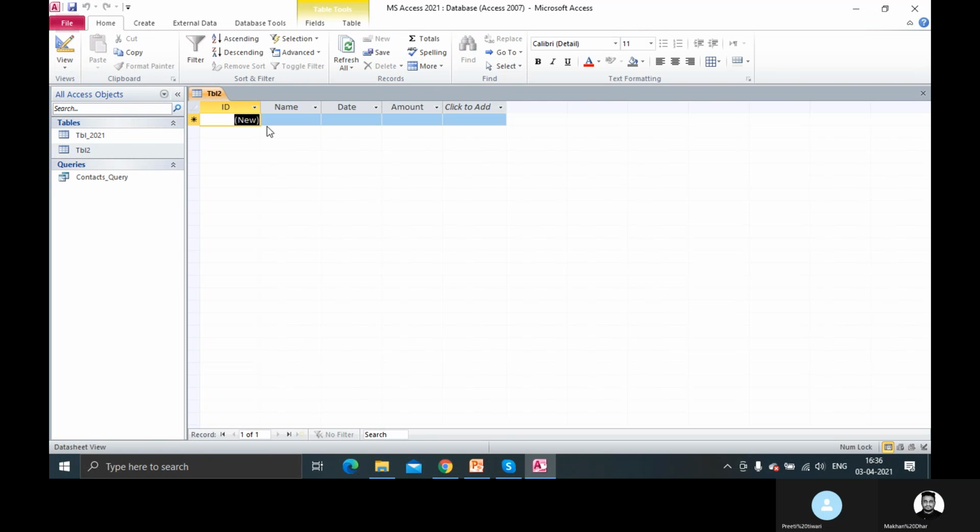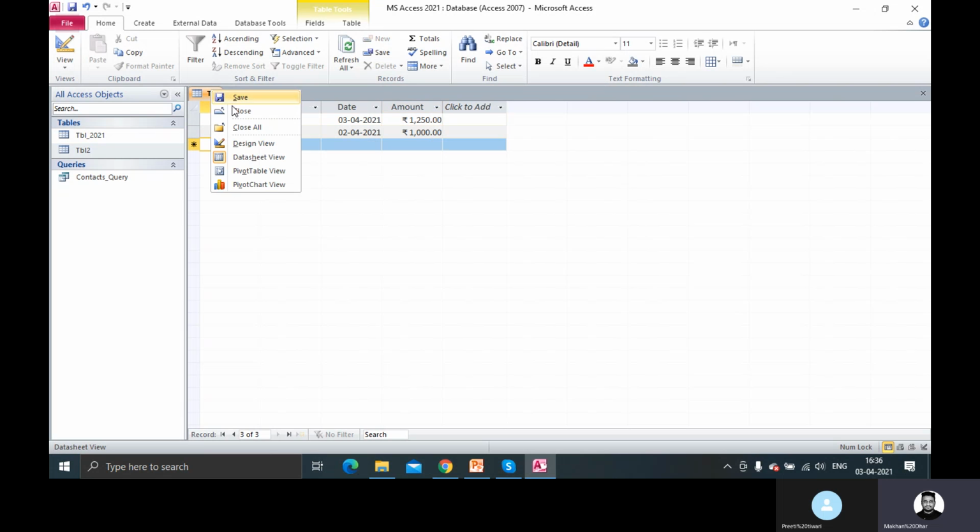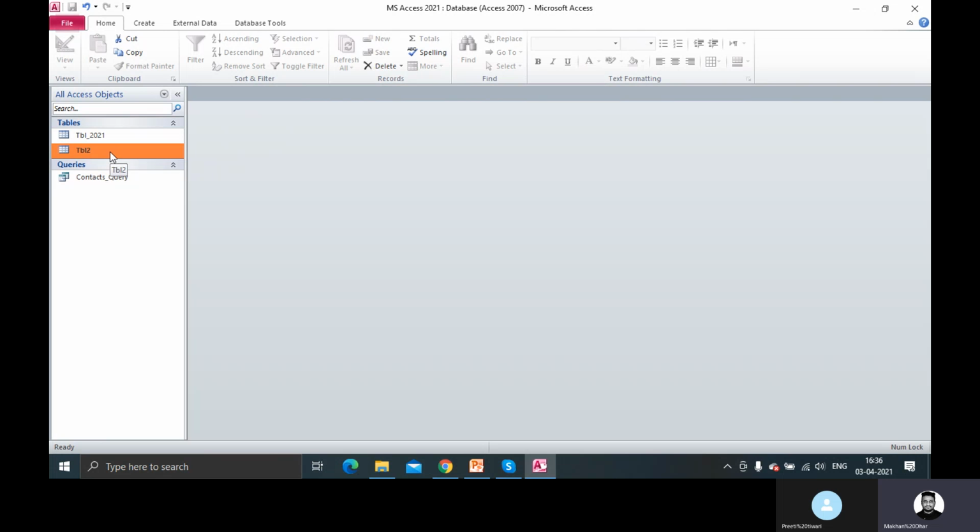And I'm entering Sam, putting today's date. Amount is 1250, and putting another name and putting the date second. I will tell you why I chose a different date. So now I have another table.